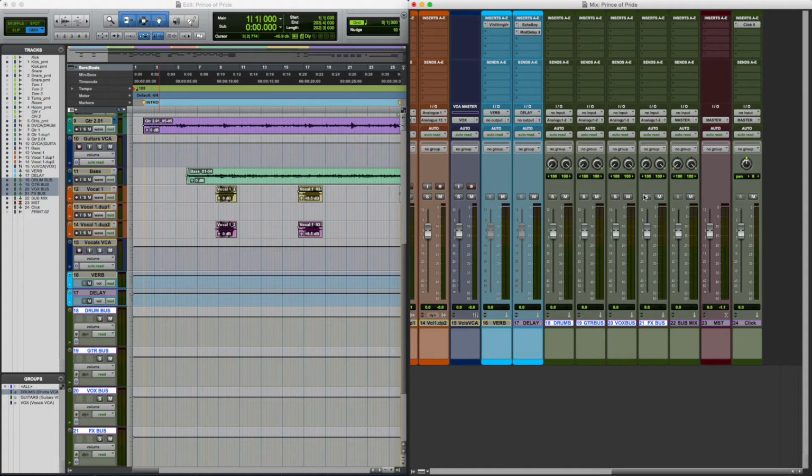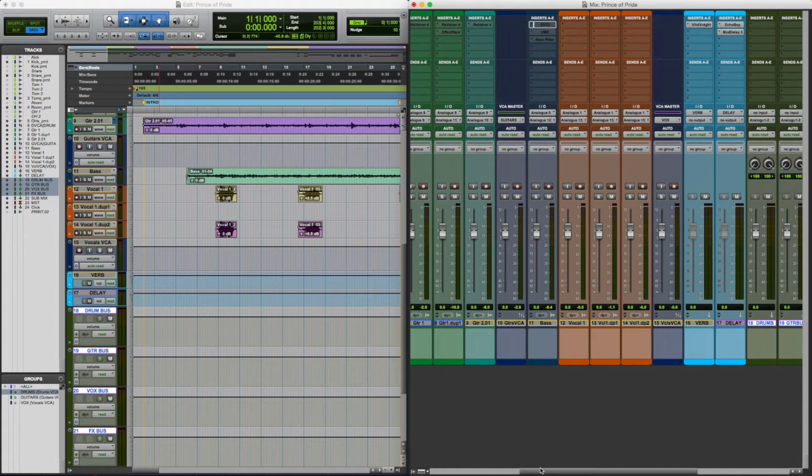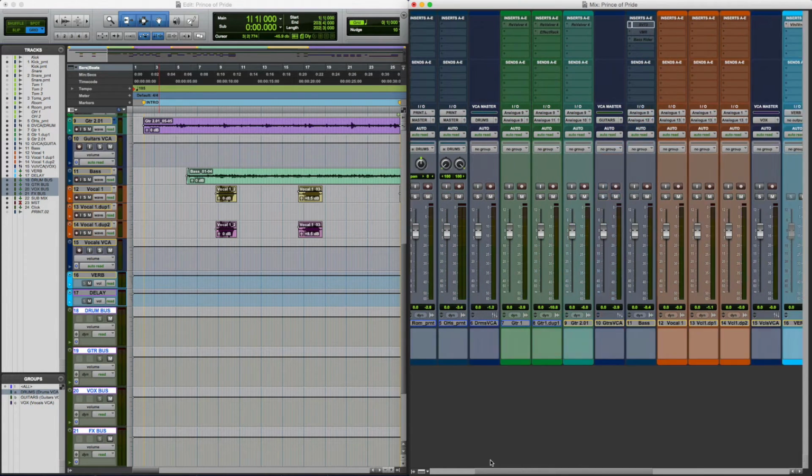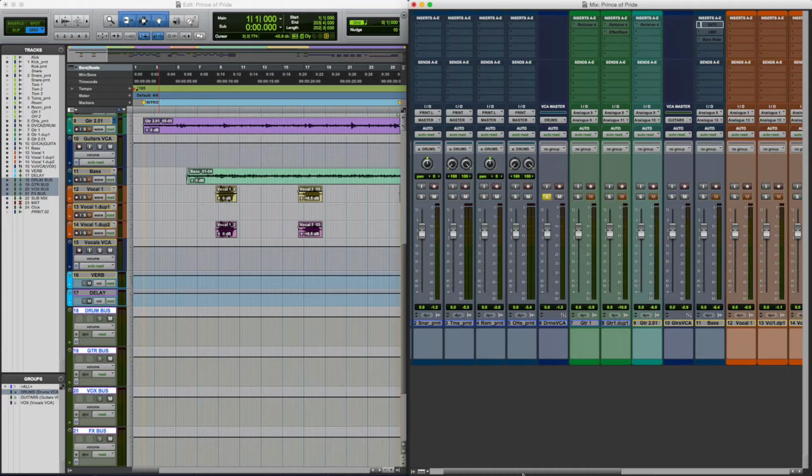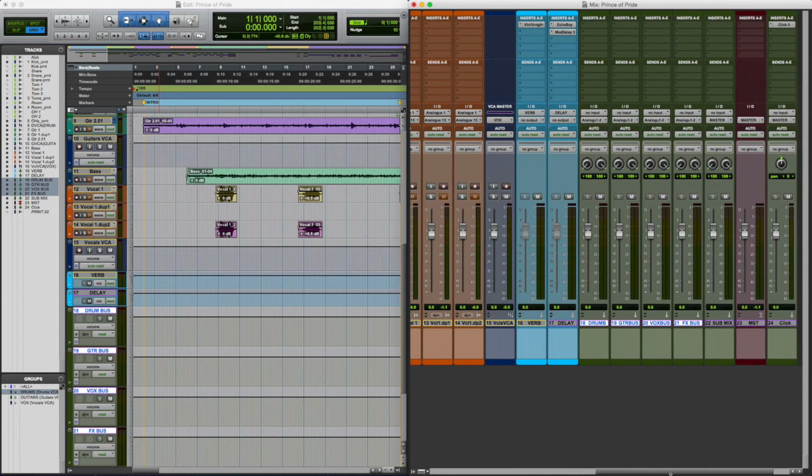First thing I'm going to do is solo safe my buses, which is Command and then click on the solo button. That means that when I hit solo on a track, the buses automatically will be soloed as well. So that's very handy if I go to solo my drums. If they're all routed to the drum bus and I don't have this solo safe, then nothing will play. And I'll show that for you right now.